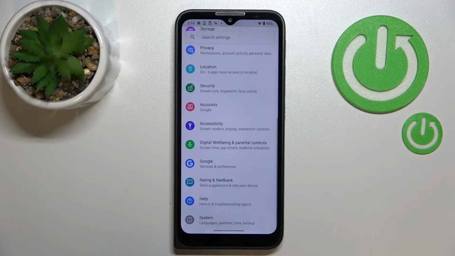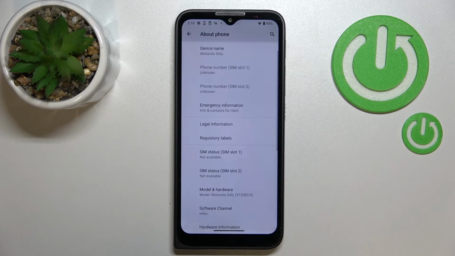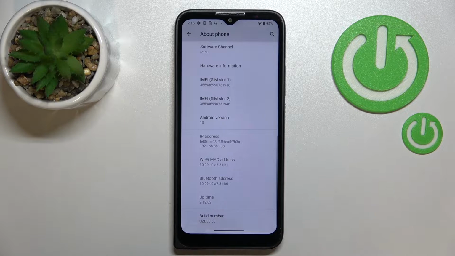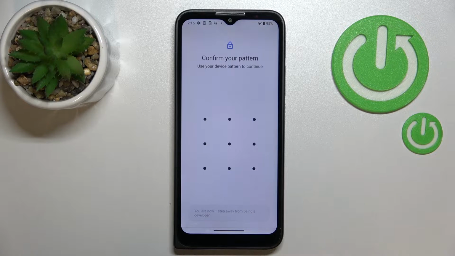So first of all, let's enter the settings, and here we have to scroll down to the very bottom to find About Phone. Now here we have to find the build number, which is, as you can see, at the very bottom of this list, and all we have to do right now is to simply keep tapping on it until you'll see that you're in the developer mode.